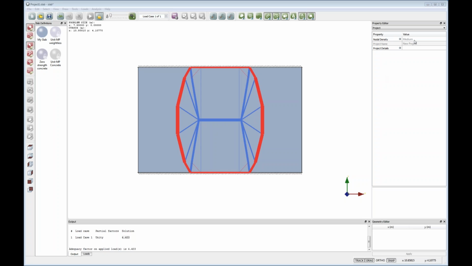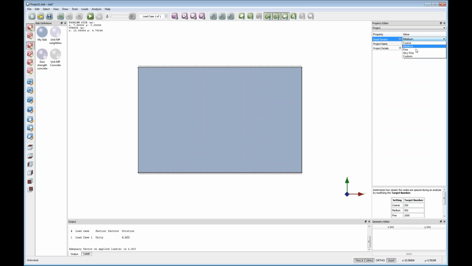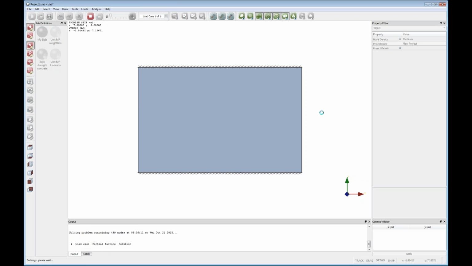You can see here just a few things to note. We've solved it on a medium nodal density, so that's giving it 500 nodes within this system. If I unlock, you can change that setting, so the more accurate and detailed you want the analysis to be, you can up the number of nodes that are in the problem. Obviously, it will take slightly longer to solve, but not that long.